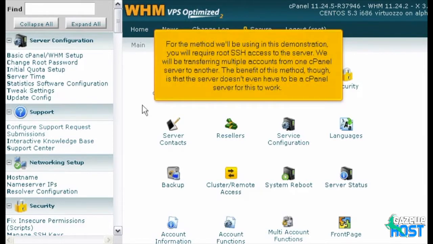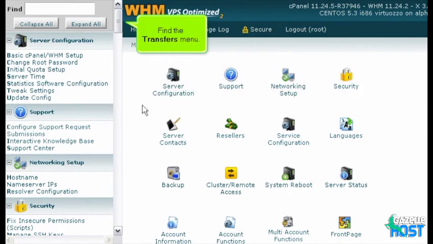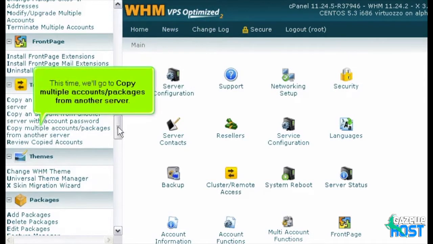For the method we'll be using in this demonstration, you will require root SSH access to the server. We will be transferring multiple accounts from one cPanel server to another. The benefit of this method, though, is that the server doesn't even have to be a cPanel server for this to work. Find the Transfers menu. This time, we'll go to Copy Multiple Accounts, Packages from Another Server.